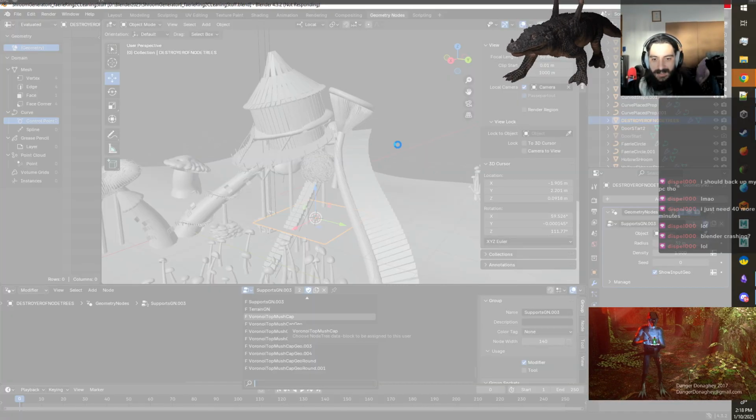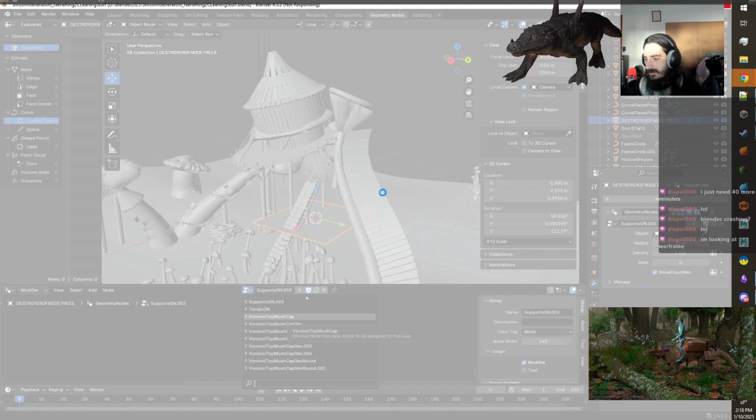Blender crashing? Yeah, a little bit. Maybe I forgot to save. It'll come through. You know what? Sometimes Blender just takes a while to think.